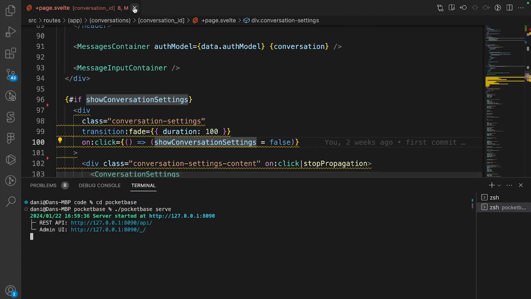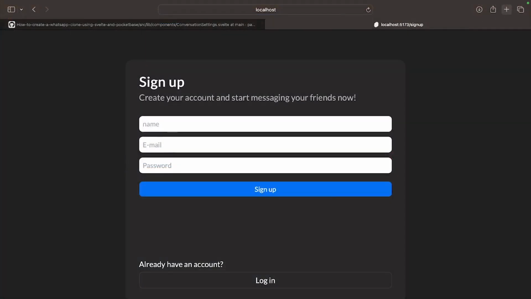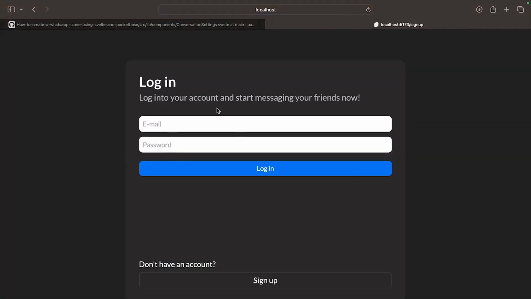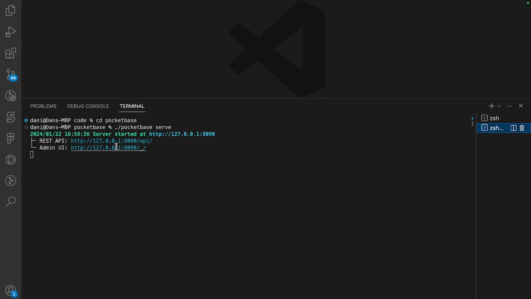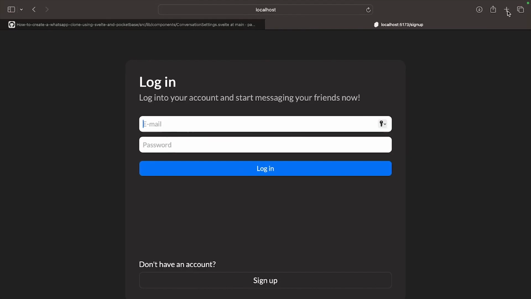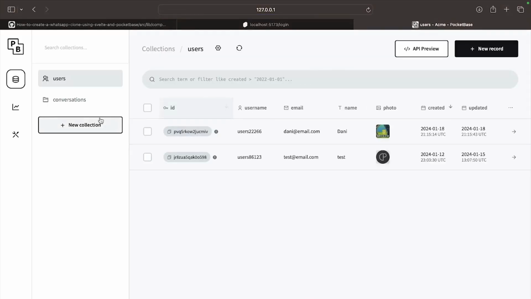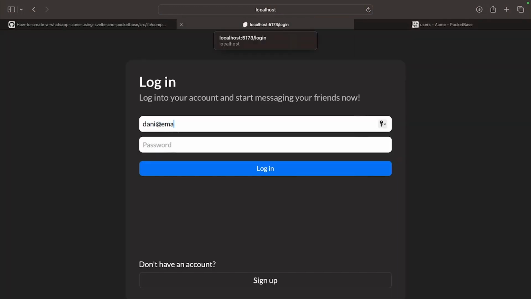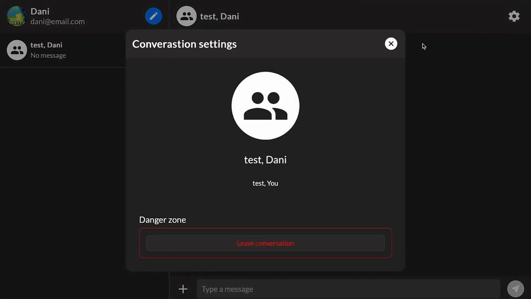And now you can close this file, open the terminal, and let's go over to localhost. So you see we're taken straight to the sign up page. Let's log in with the account we made previously. So just to see which account we made, let's go over to PocketBase. Let's log in. And this was danny@email.com. So we're going to log in with that one. So in here, let's say test Danny. We could go over to the settings.